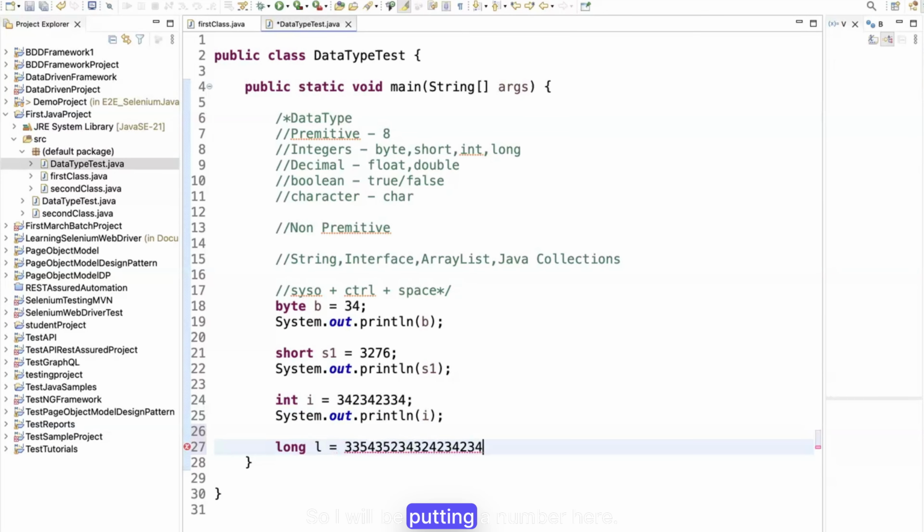So I will be putting a number here. One more thing we have to take care of while writing a long type of value. We have to add a literal at the end, which is your L. By that only, my compiler, which actually helps us to run the application or Java code, is going to understand that this is what you are giving in a long form. If you don't put this, then it is going to throw you an error.